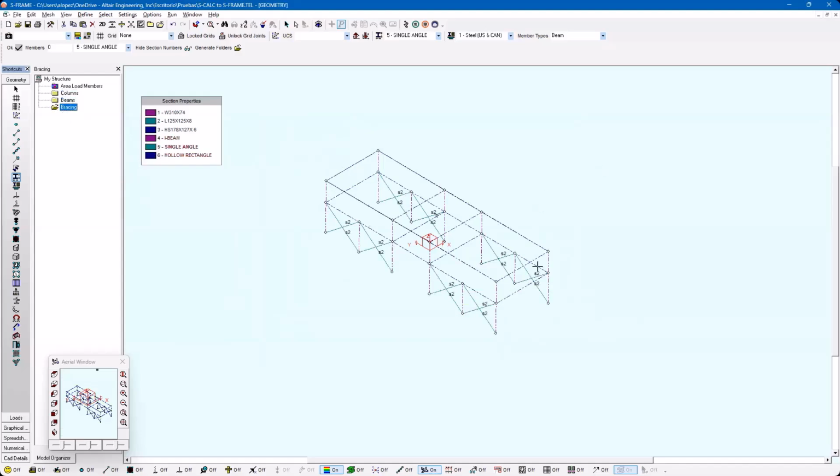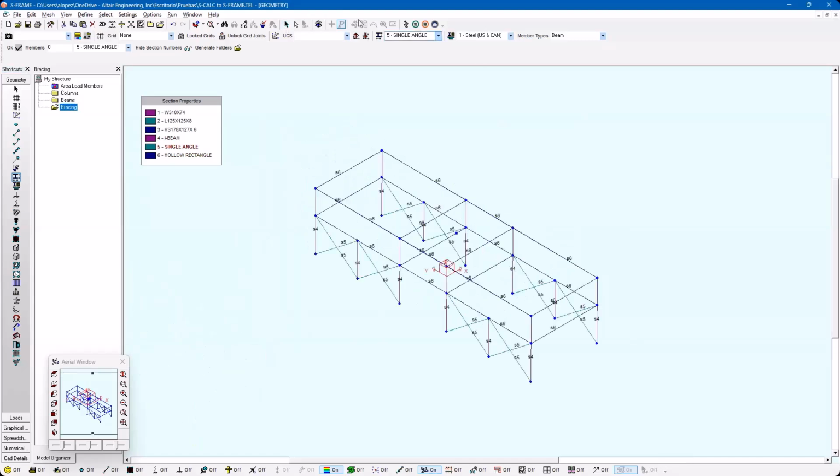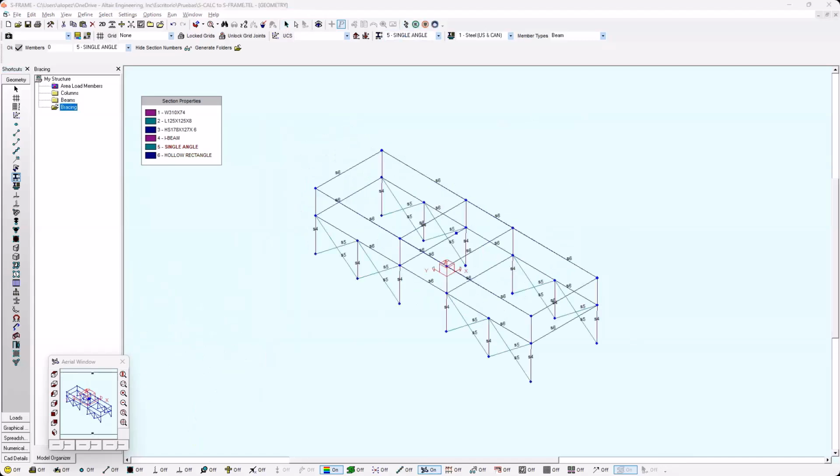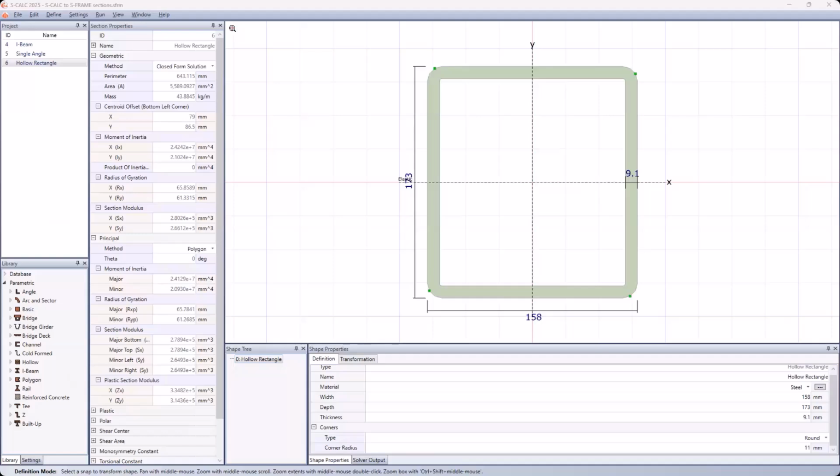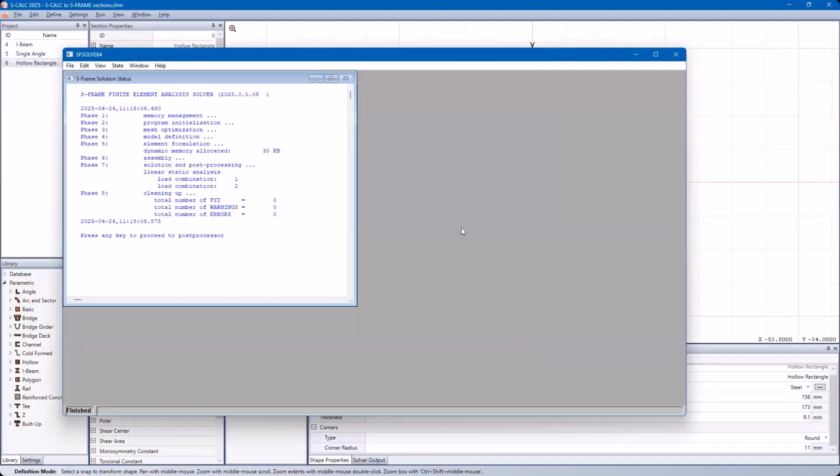And the bracing are single angle. So now we have our new sections or custom sections assigned in my model. Well, then I can just run my analysis once more. We have a clean solution.